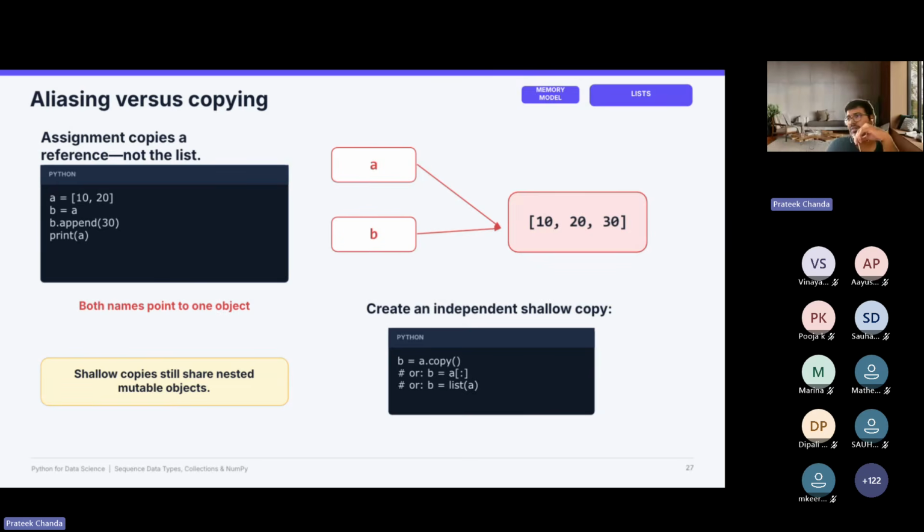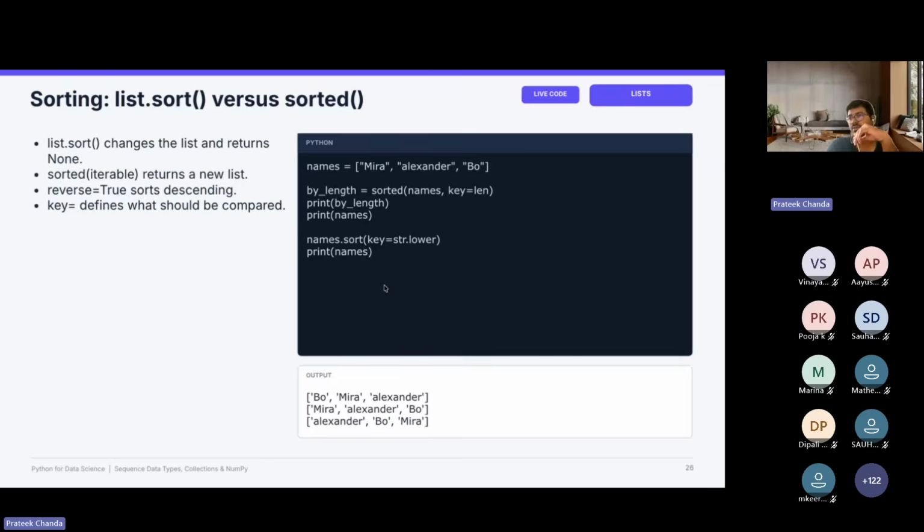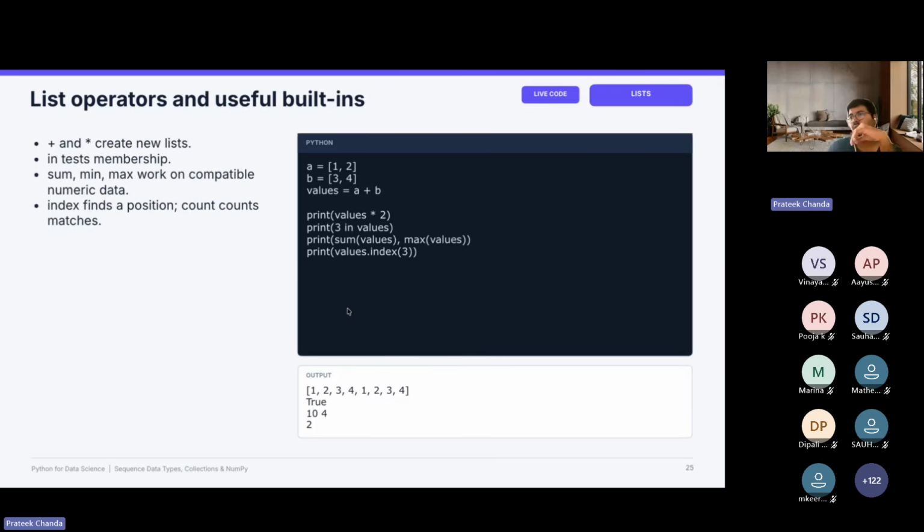Indexing on the previous slide, how did the output of 2 come about? Okay, let me show that. Yeah, so this is the slide. So I added two lists. I get 1, 2, 3, 4 as my final list value. Now I am repeating by 2. So I have this entire list here, 1, 2, 3, 4, 1, 2, 3, 4. So now what I'm doing is values dot index 3. So it finds position 3 and it gives me the value.